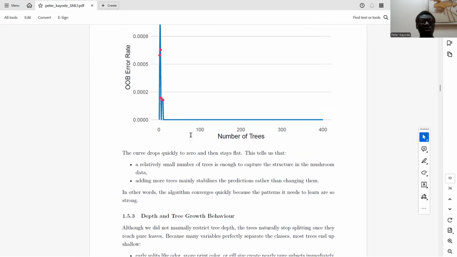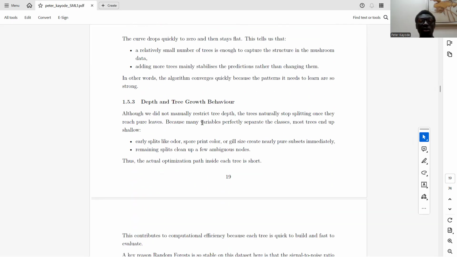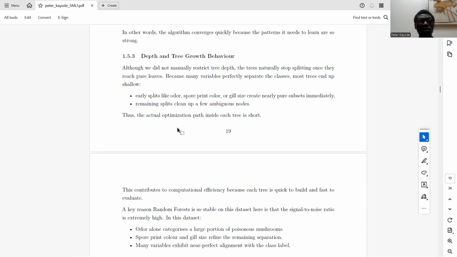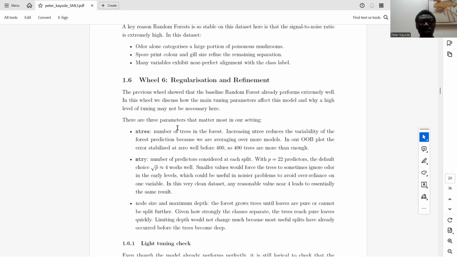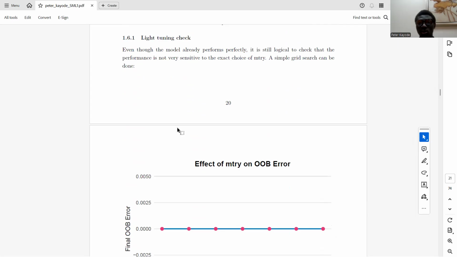Then I also looked more closely at how the model was behaving internally, because each tree is trained on a bootstrap sample, that is, different trees see slightly different versions of the data set. But even with that randomness in the algorithm, the trees kept making the same early decision. Almost every tree began by splitting on odor because it produces a huge drop in impurity. That is, it separates the classes extremely cleanly. So the optimization process inside the forest ended up being very simple because the data has such a clear structure.